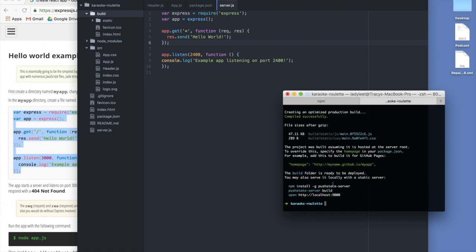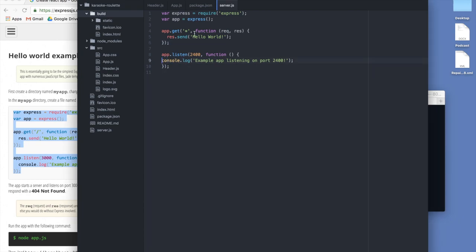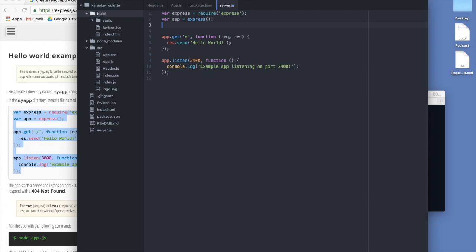They use, in this example, push state server. They have one, I think, for Express. So in here, this is the code I looked up from my computer, which keeps shutting down.